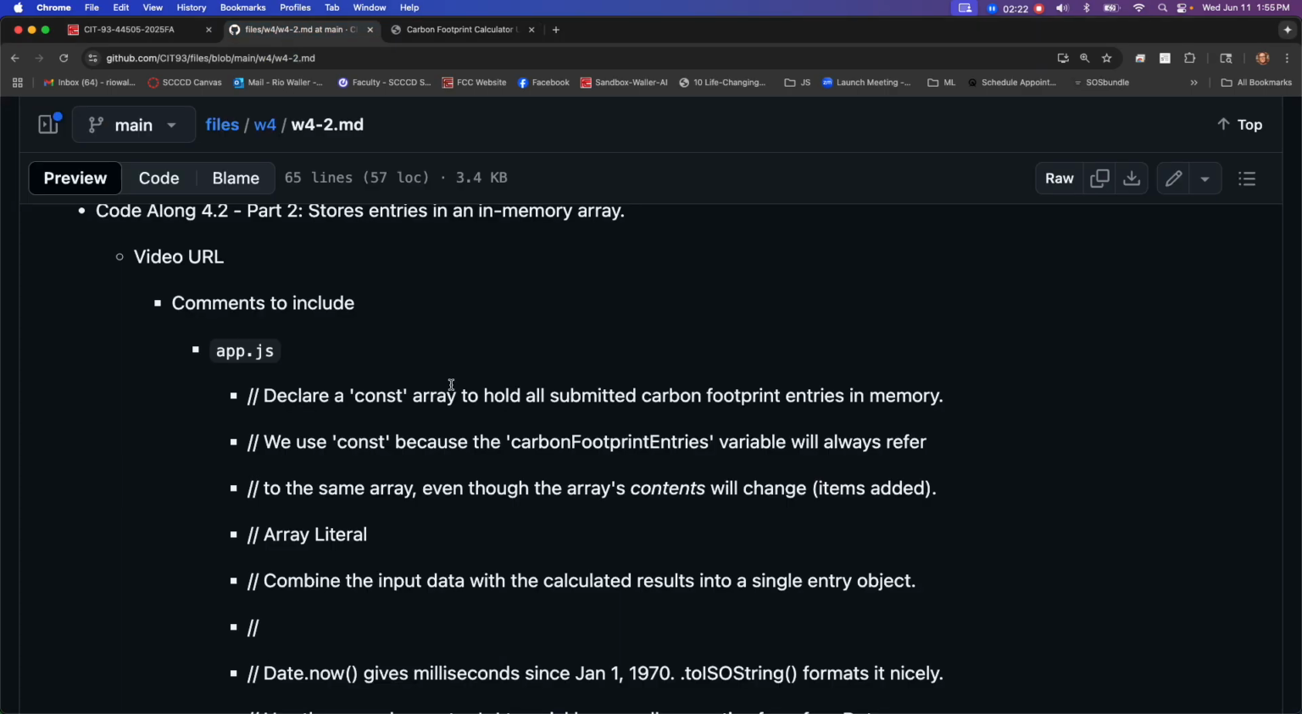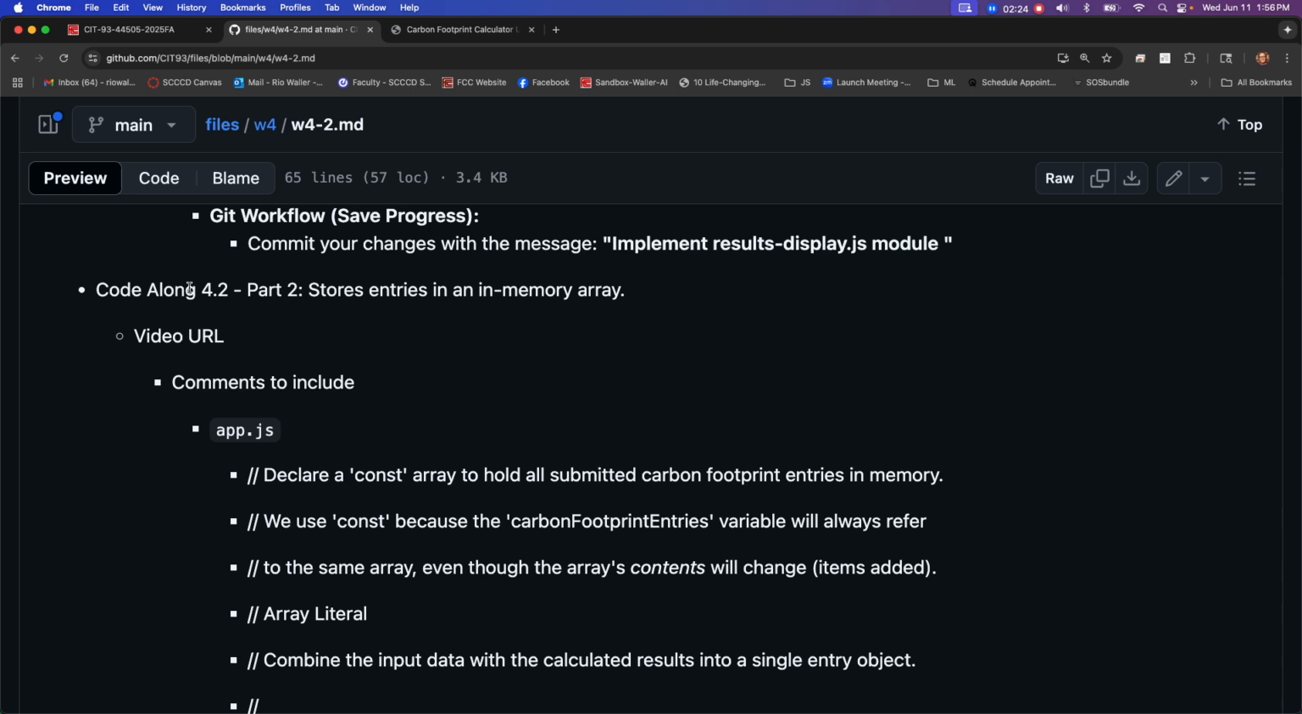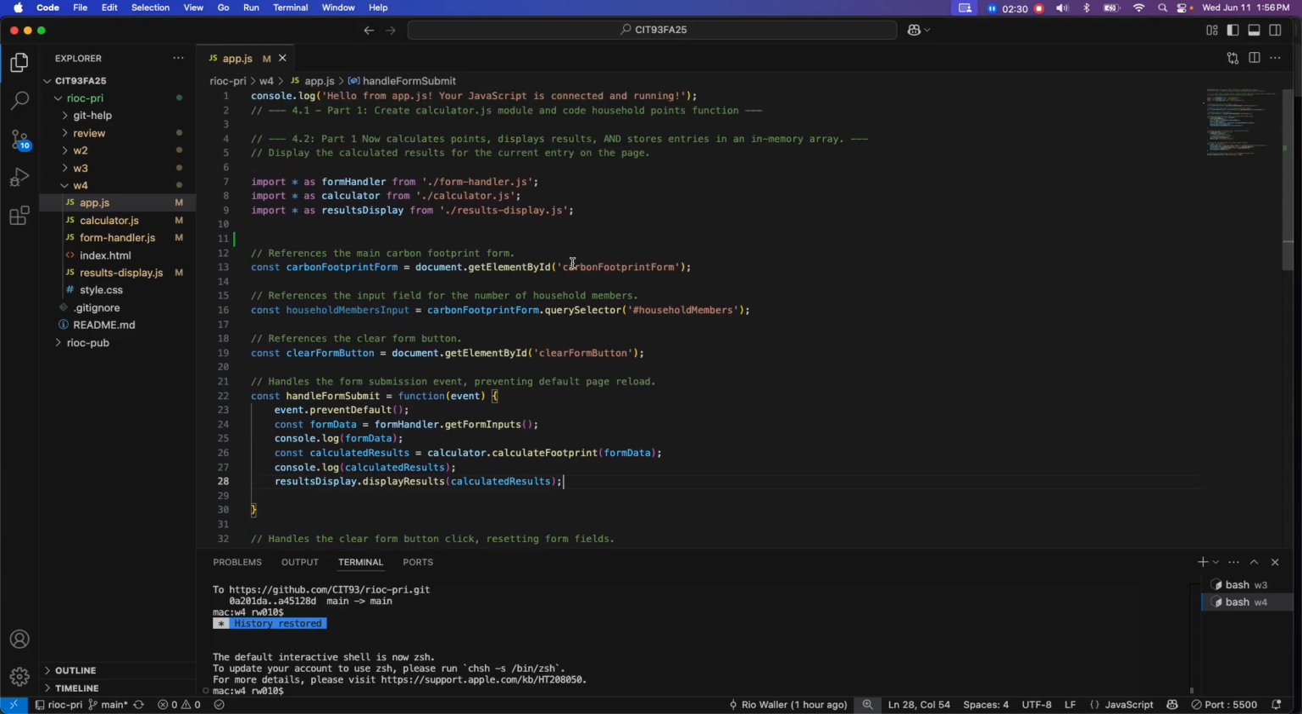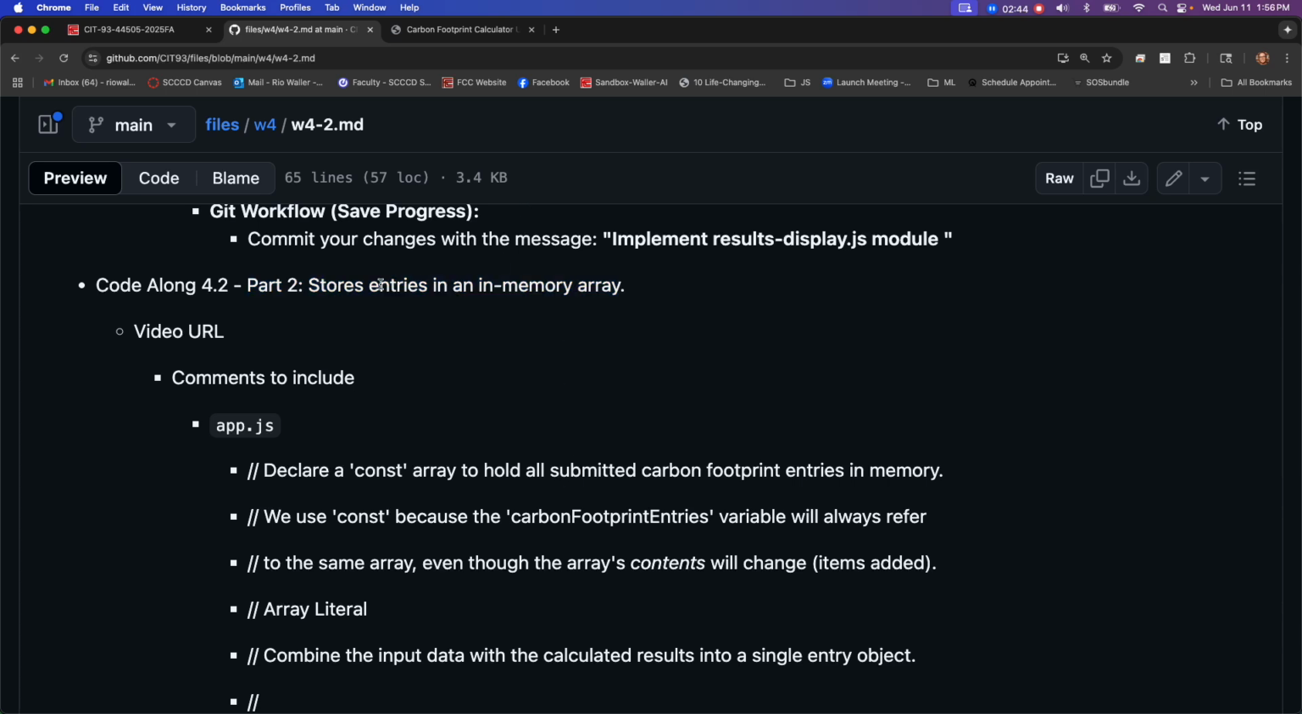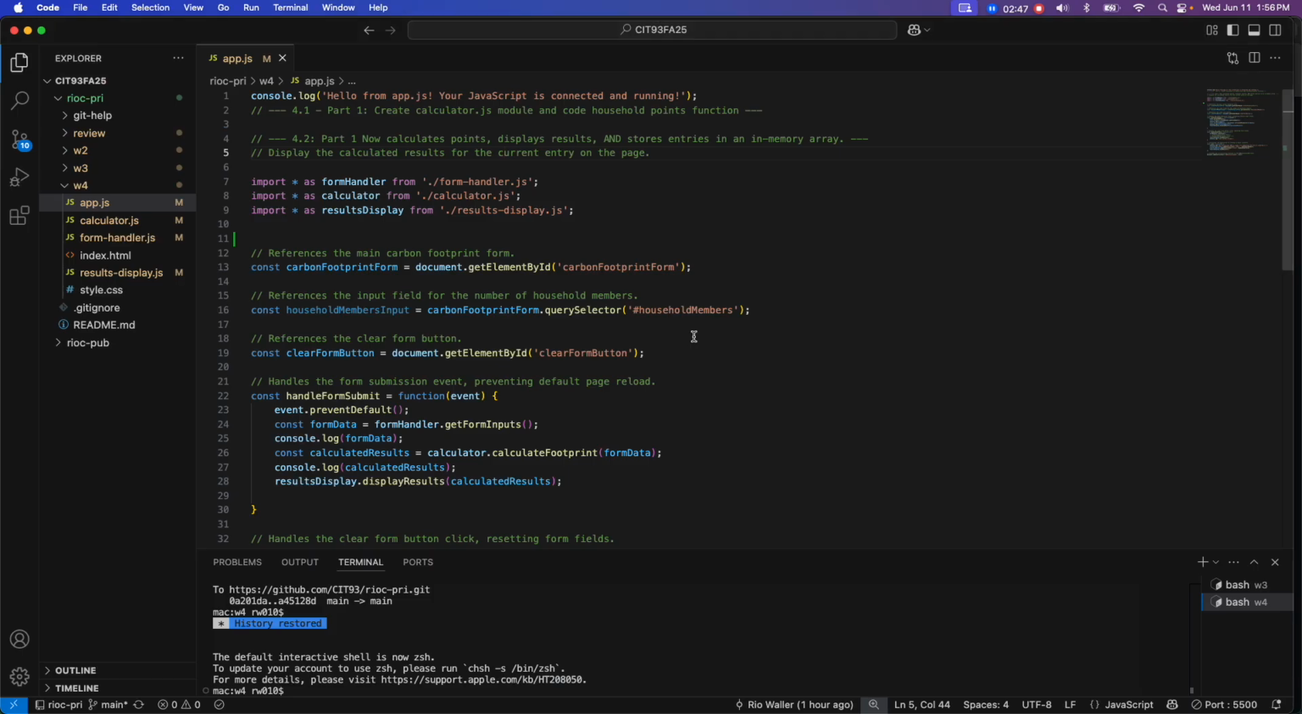So the first thing we're going to do is put our part 2 store. Actually, I realized I already had this in here, which I did when we did the first part, but I didn't talk about it because I knew we were going to do it next. Store entries, that's the name of this one. So we do have it in here already, and now we're going to store the entries in an in-memory array.